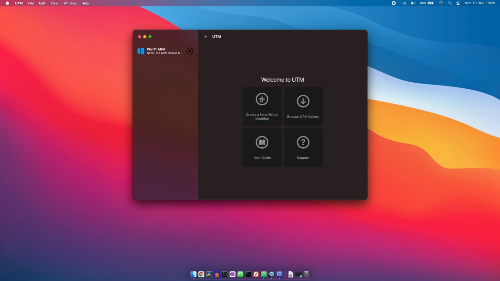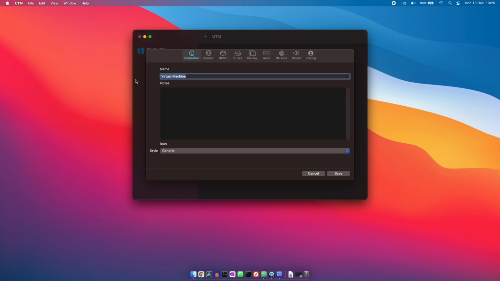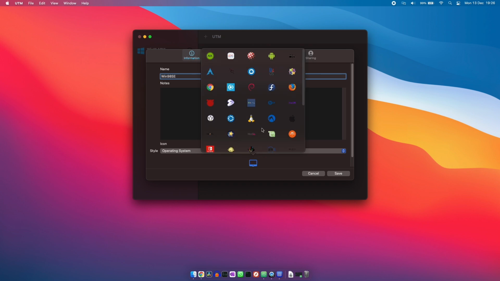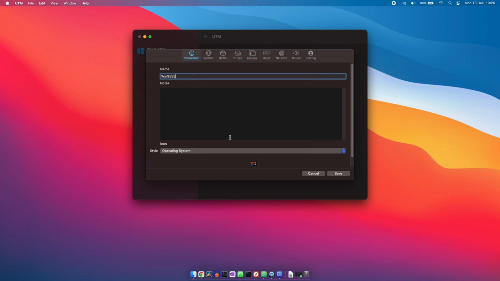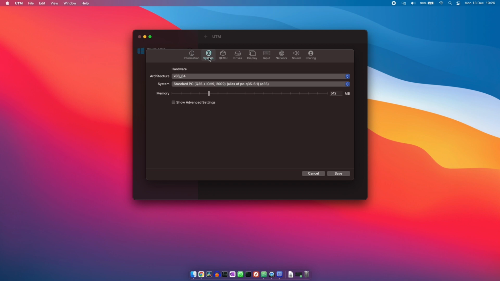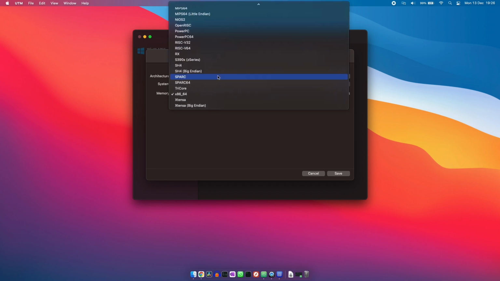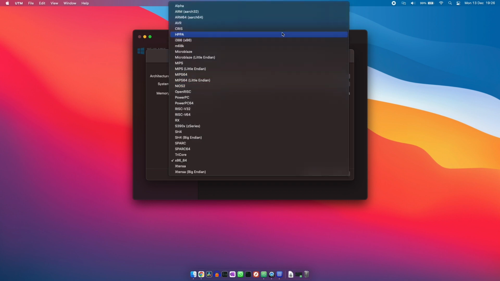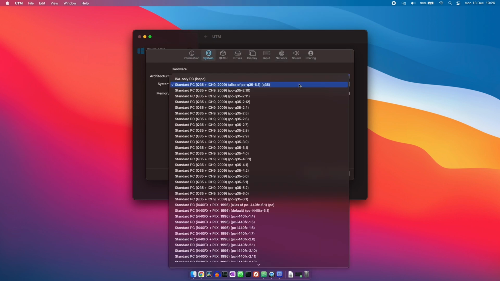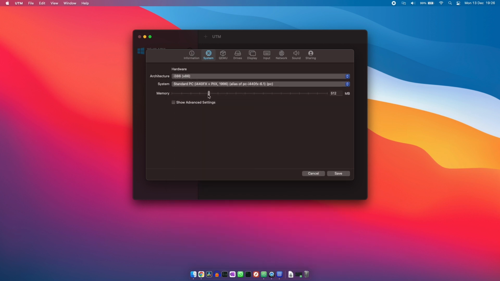In UTM, click on Create a new virtual machine. In the first step, Information, give the VM a name. I chose Win98SE and optionally choose an icon for it. In the second tab, System, select i386, x86 as architecture. As system, choose the standard PC with the i440FX with Pentium 2 from 1996.